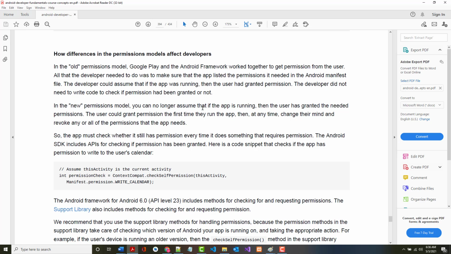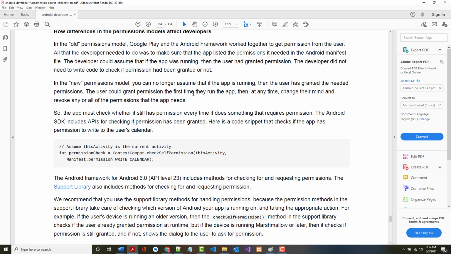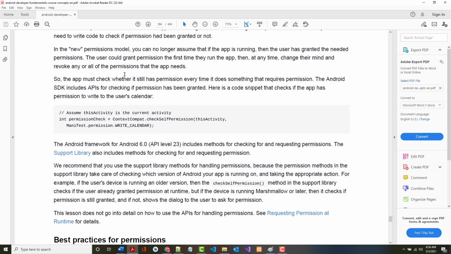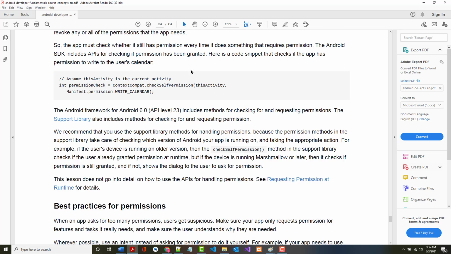But in the new one, you can't assume that if the app is running, the user was granted the permissions. As it says, the user could grant the permission the first time they run the app, but then change their mind later. So the app must check whether it still has permission every time in the new way that this is done. The SDK, as mentioned there, includes application program interfaces for checking if the permission has been granted. They show an example there.